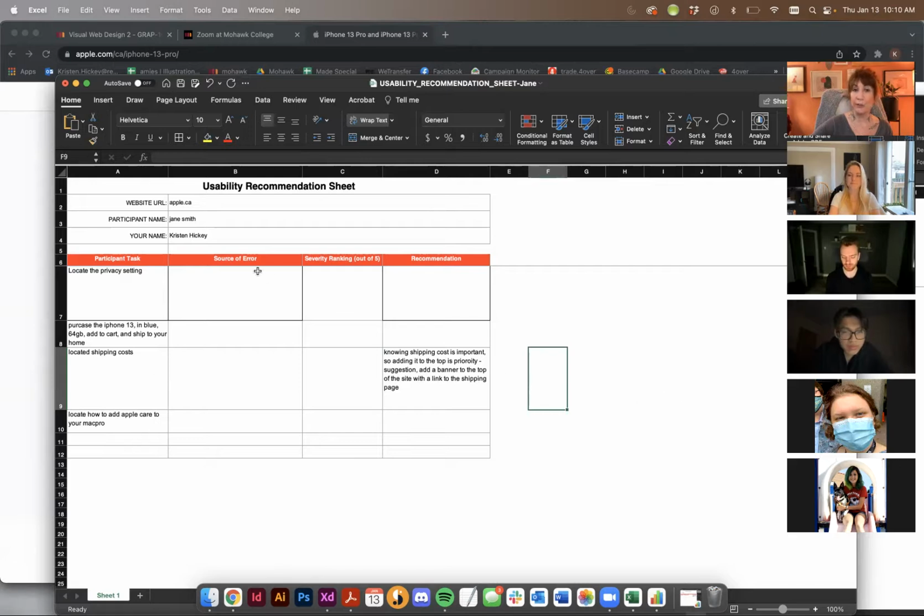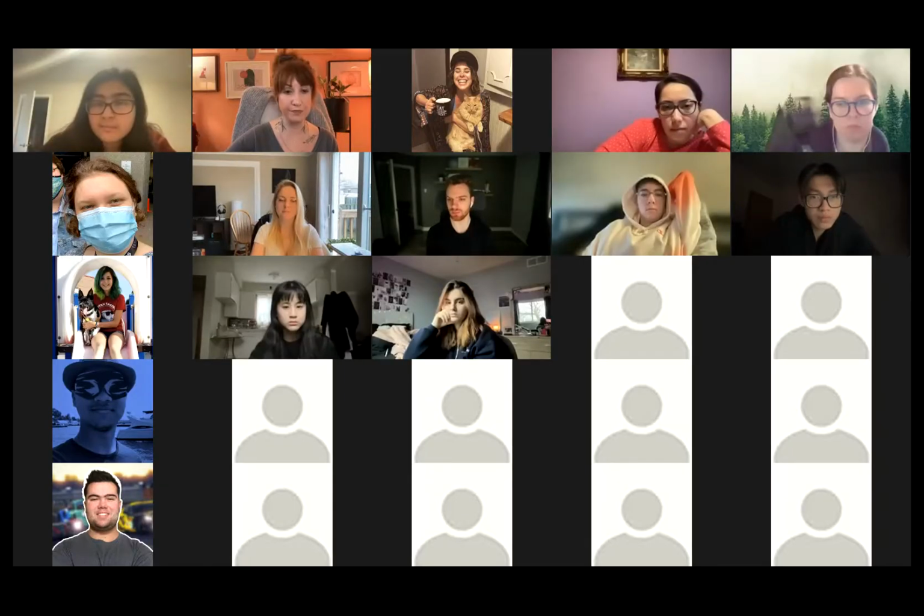Once you're done, you're going to upload those to the Dropbox. Make sure you save both of them, obviously, with everything filled in. Upload to Dropbox.